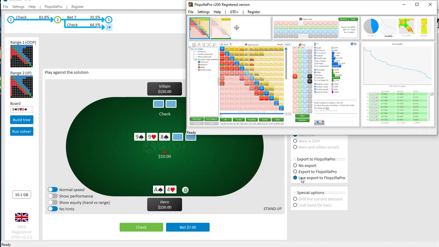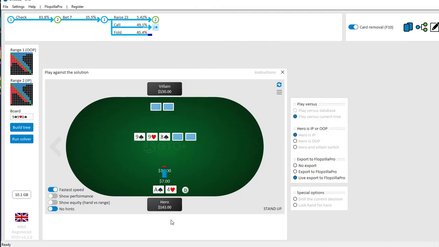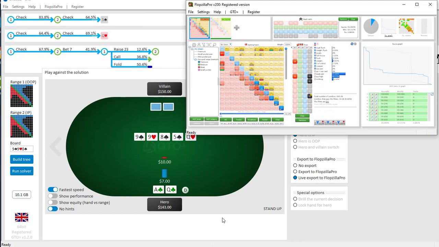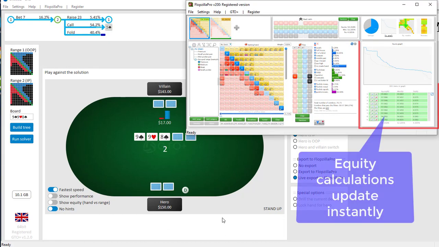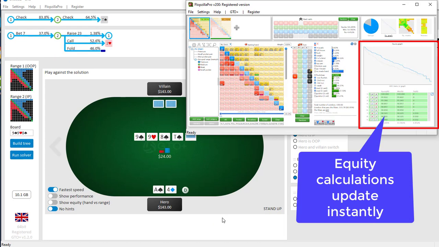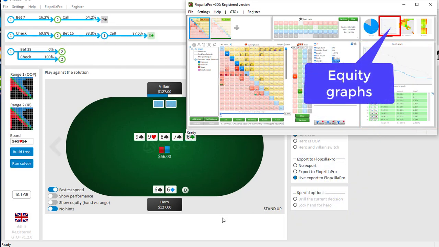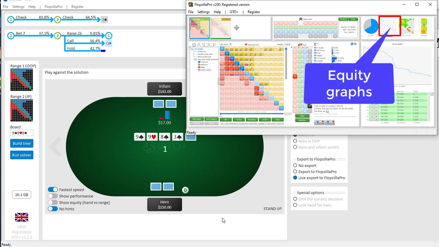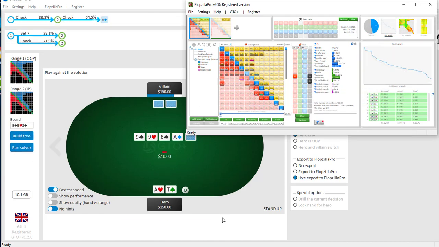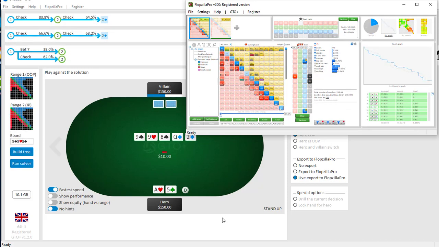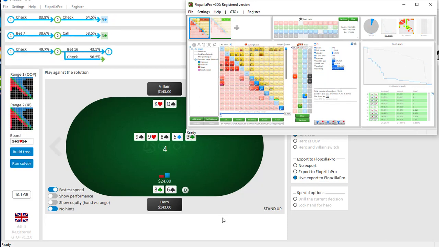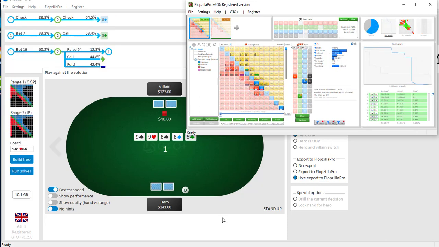I will just let GTO Plus autoplay itself at high speed. And you'll see that FlopzillaPro updates almost instantly whenever a change is made. So for example, if you want to see equity graphs of the current ranges while playing, then just click on the field here. As you will notice, GTO Plus is autoplaying itself at quite an impressive speed, but FlopzillaPro has no problem keeping up. The equity calculations are so fast that they are basically instantly updated whenever a change is made.